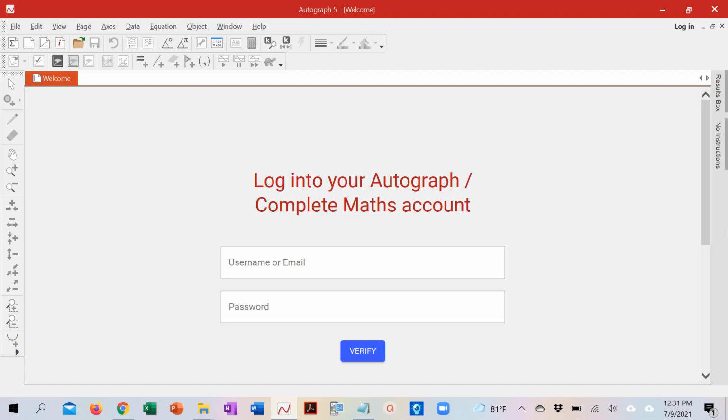I'm going to show you how to graph a volume of revolution using a software called Autograph. This is the icon for it down here at the bottom. This software is free on the internet.